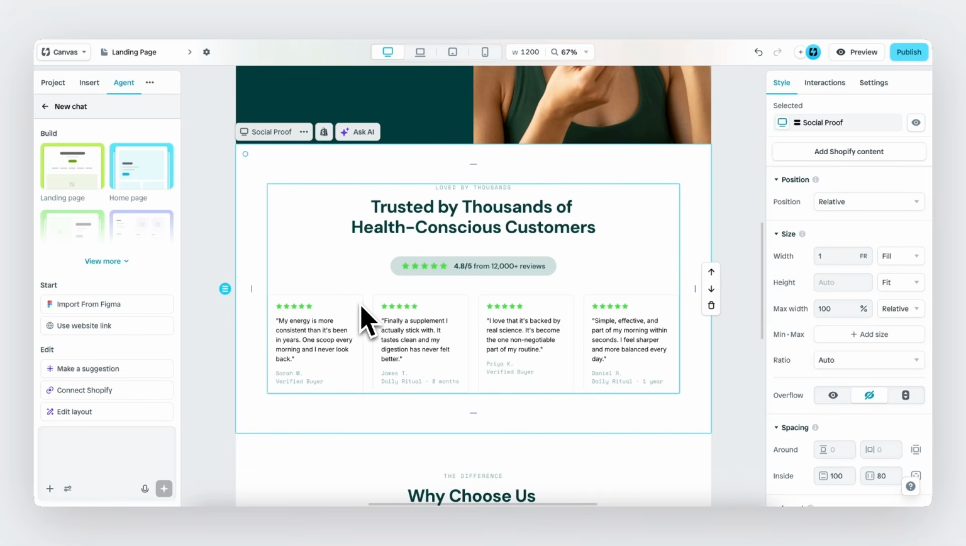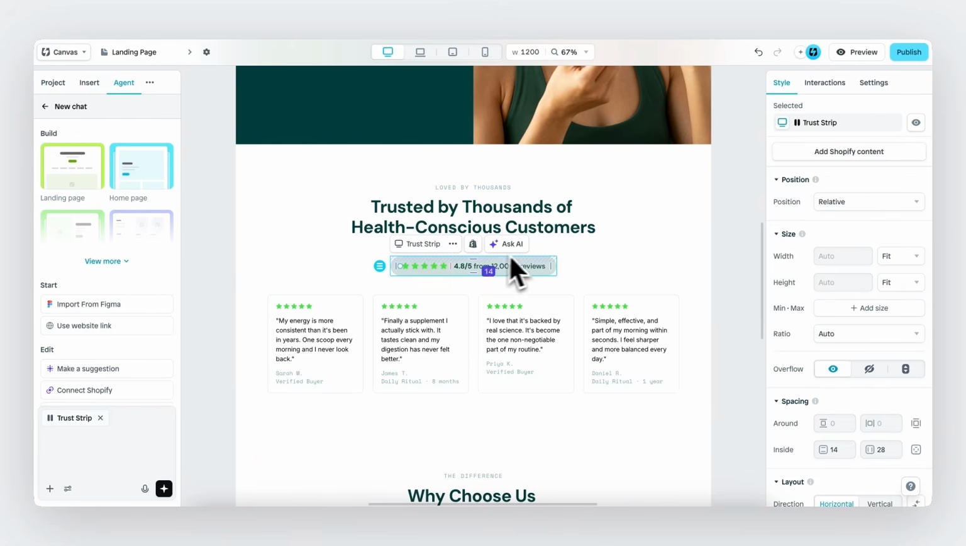Then we have element level prompting. And this works the same as prompting on the section level, but instead of selecting a section, you simply select a single element. For example, this truss strip right here. The same thing will happen. This selected element gets added to the prompt box, and now the AI will know that it only needs to change this specific element. And that's it for this video.